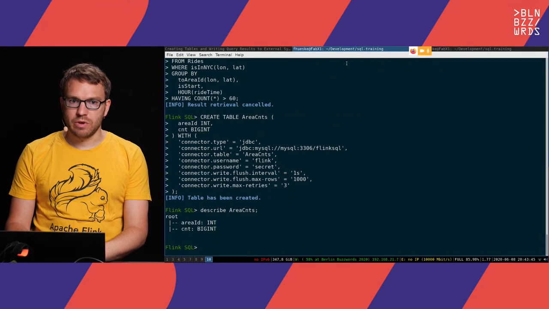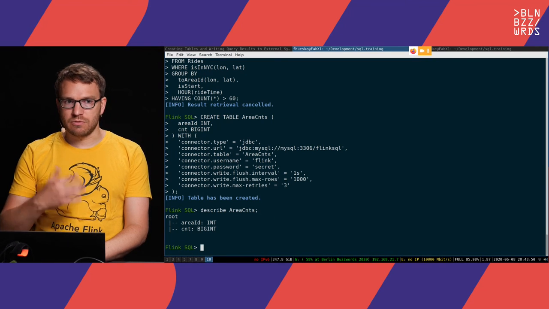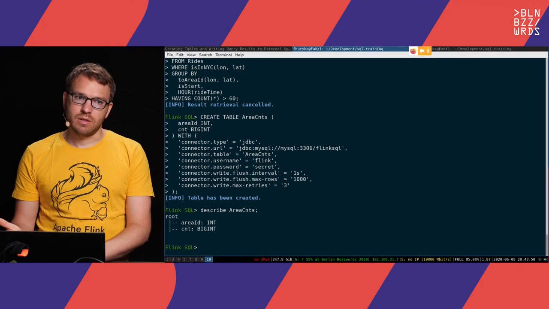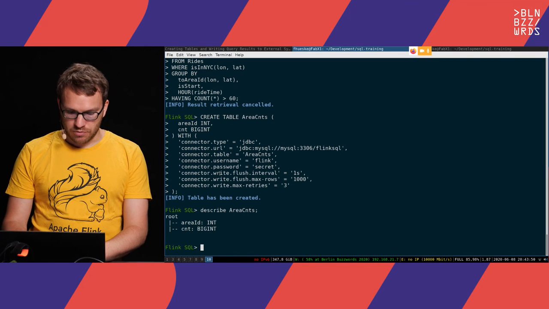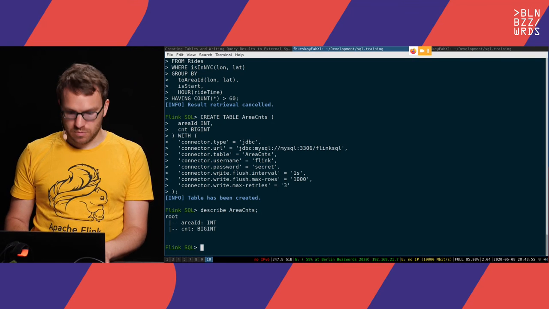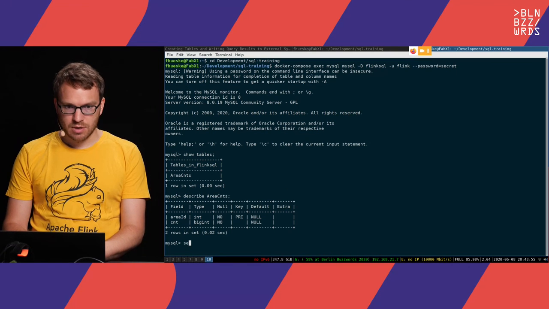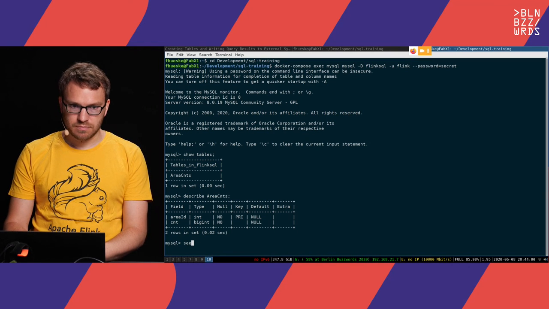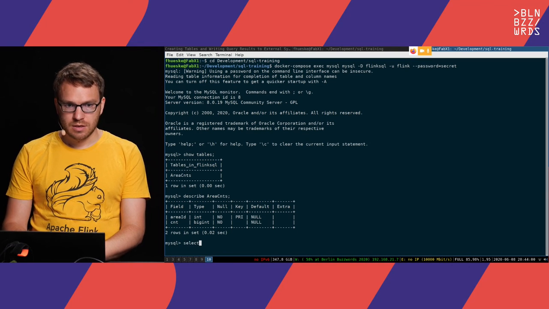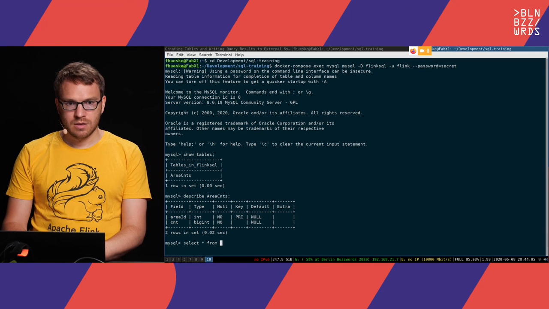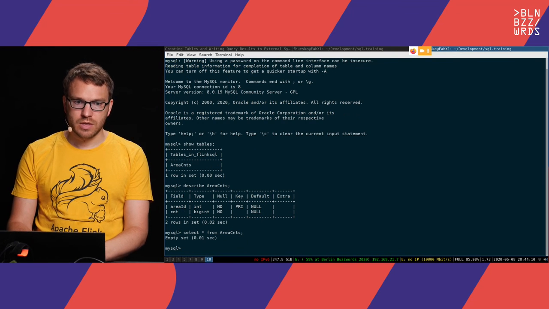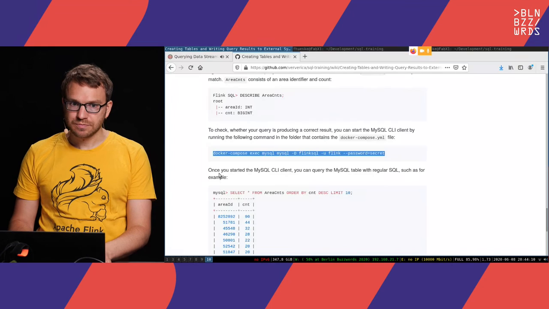And what we did with this connector here is we basically create a table in the Flink catalog that is backed by the table in MySQL. Before we write to this, let's maybe check what's in the table. Select from area counts, then this table is empty.